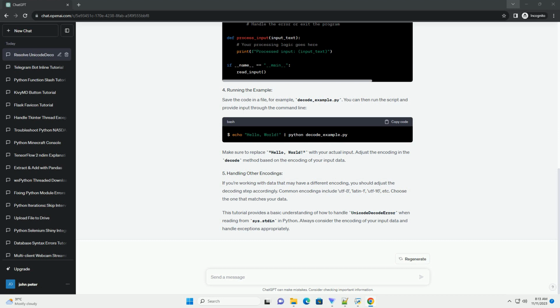In this example, sys.stdin.buffer.read reads the raw bytes from the standard input stream, and decode, UTF-8, attempts to decode these bytes as UTF-8. If the input is not UTF-8 encoded, a Unicode decode error may occur. If you suspect that your input is not UTF-8 encoded, you should adjust the decoding accordingly.